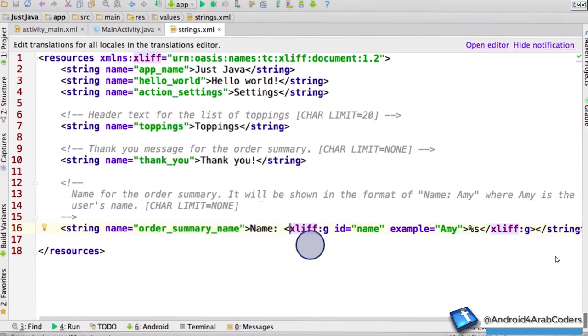So when used properly, this whole string resource would show up as name, and then the person's name, like Amy. With the xliff tag, you give it an ID, which is name, and then you can specify an example, like Amy. Inside the xliff tags, you would put the string that shouldn't be translated. In this case, we're using the %s formatter symbol, which specifies that a string will be substituted in here later.